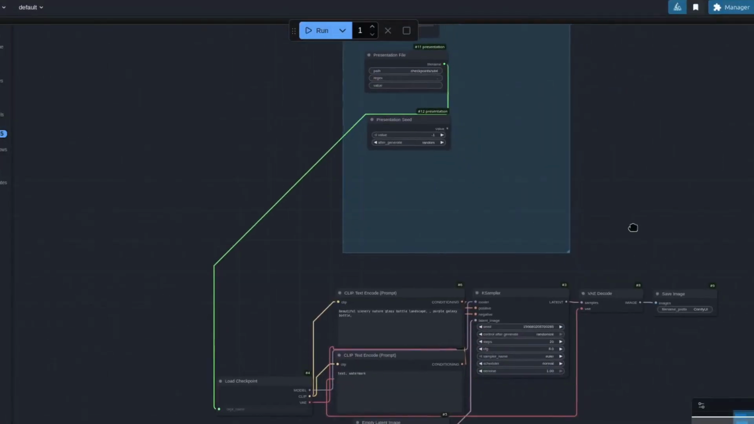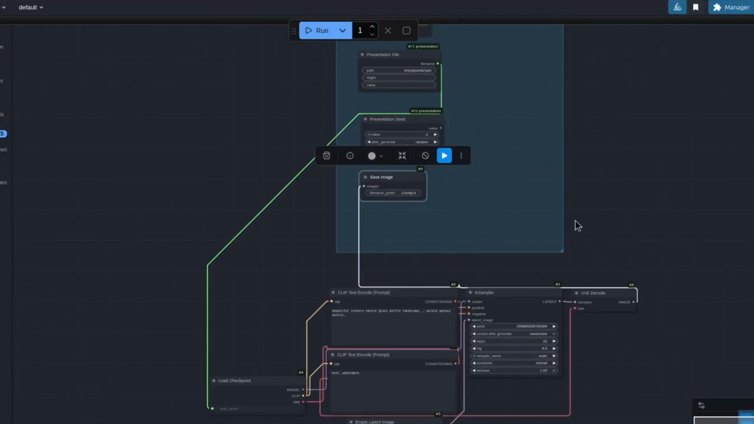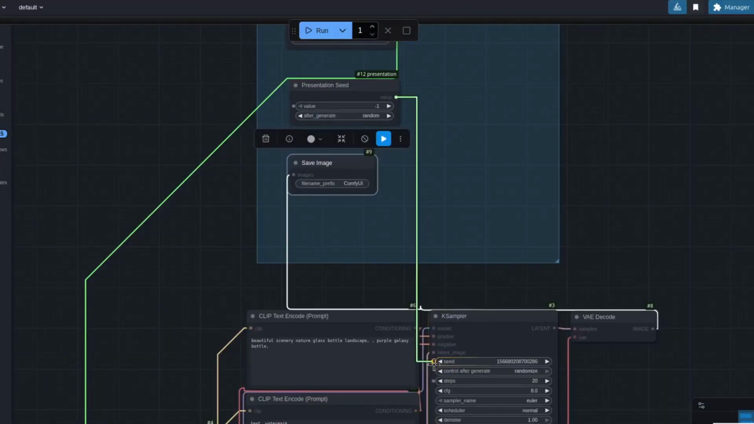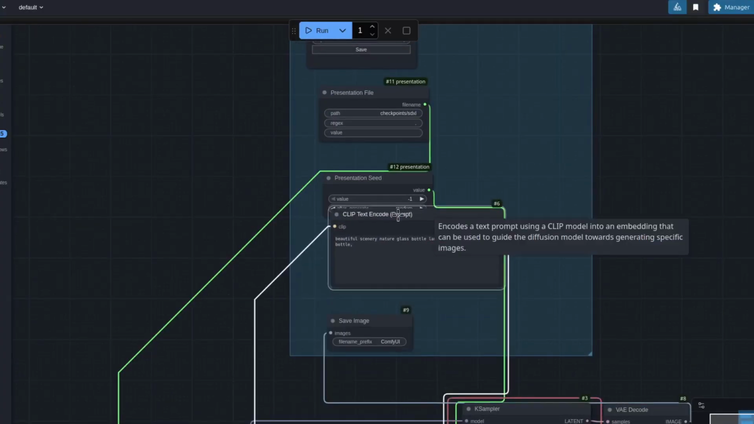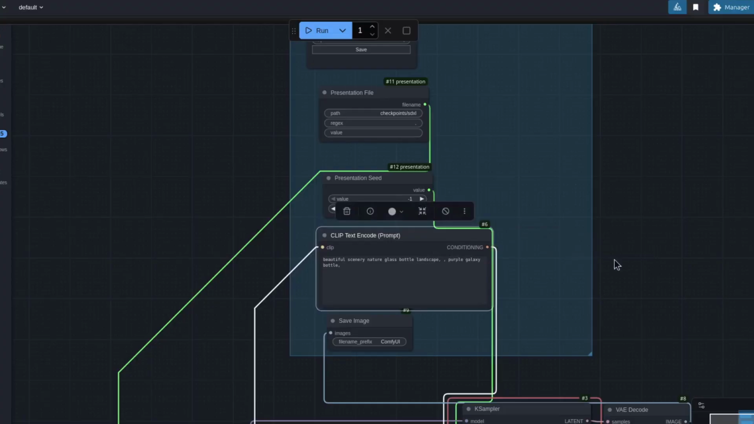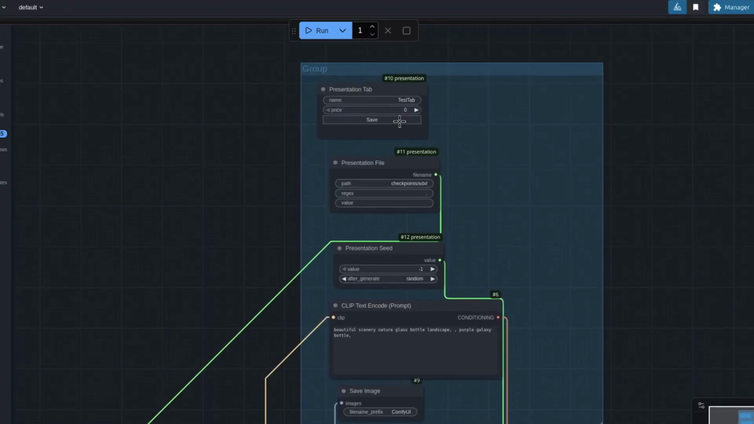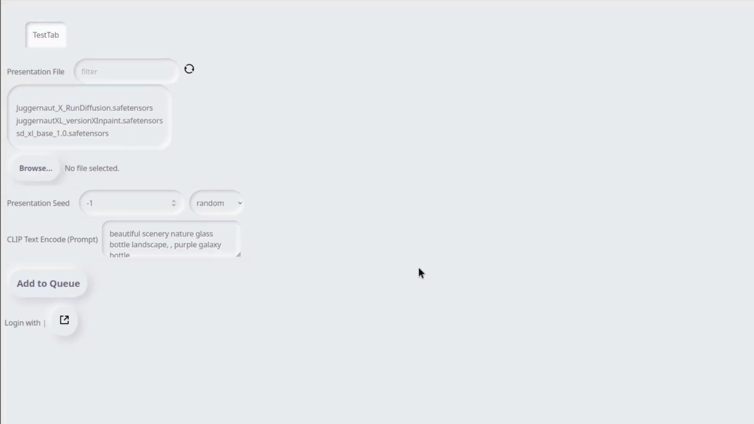And you always have to put a saved image or preview image there so you can see the image in the group. And nothing outside of the group will go into the UI. You have to put everything into the group.